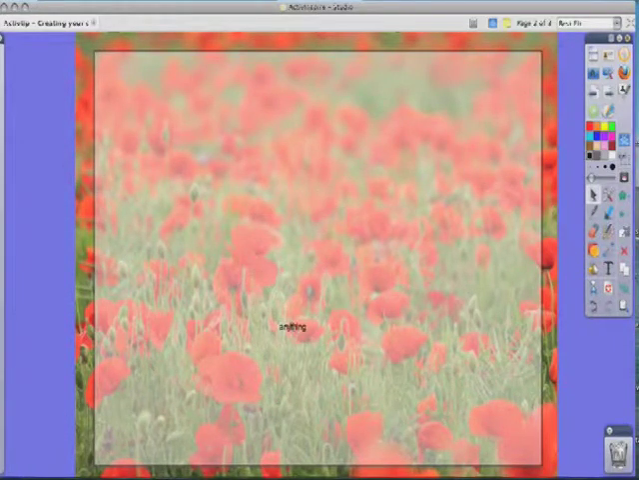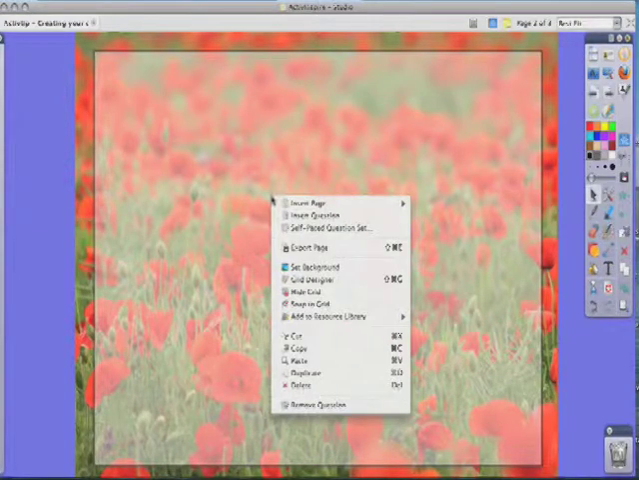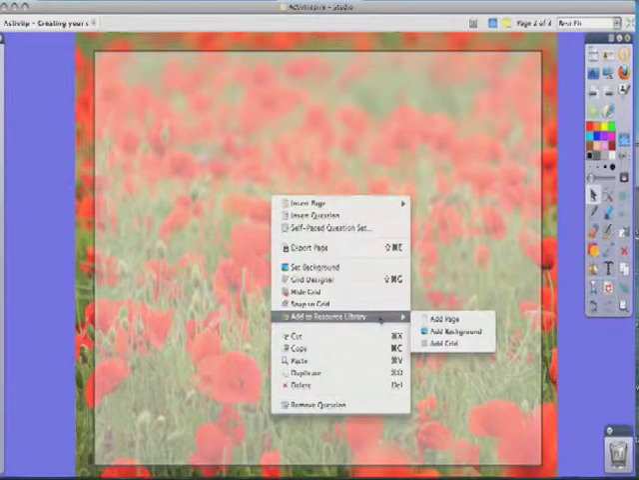Now finally, if I want to add this to my resource library, again, if I just control or right click on the page, I can go over here to add to resource library. I can add the page, I can add the background, but I don't have a grid to add, but I can add this as a page or add it as a background, and it'll go into my resources in the resource library.